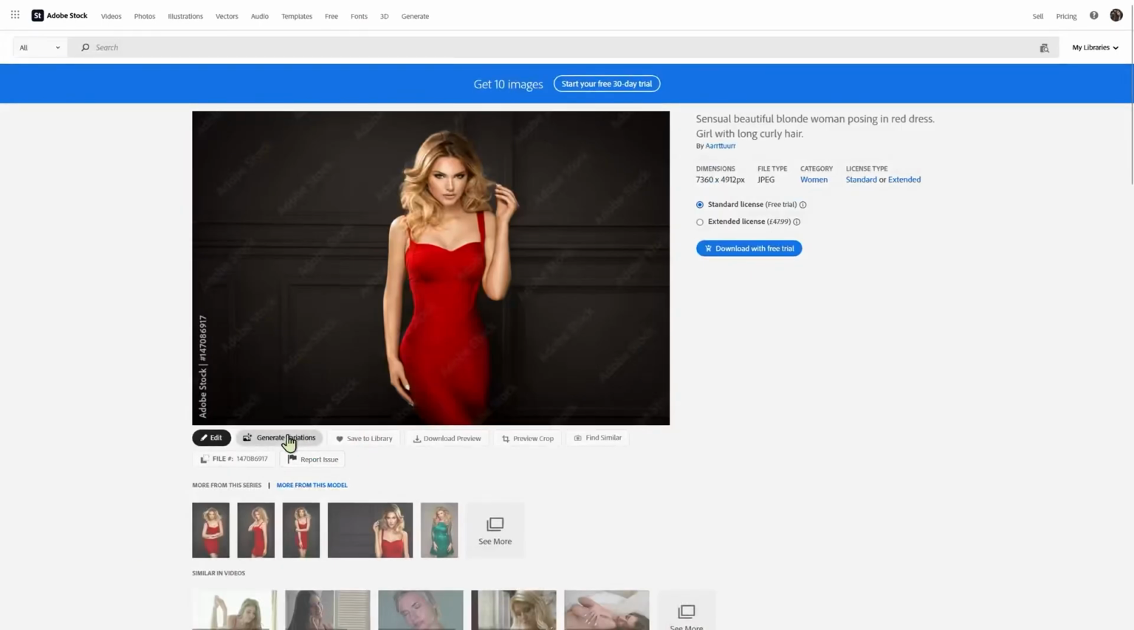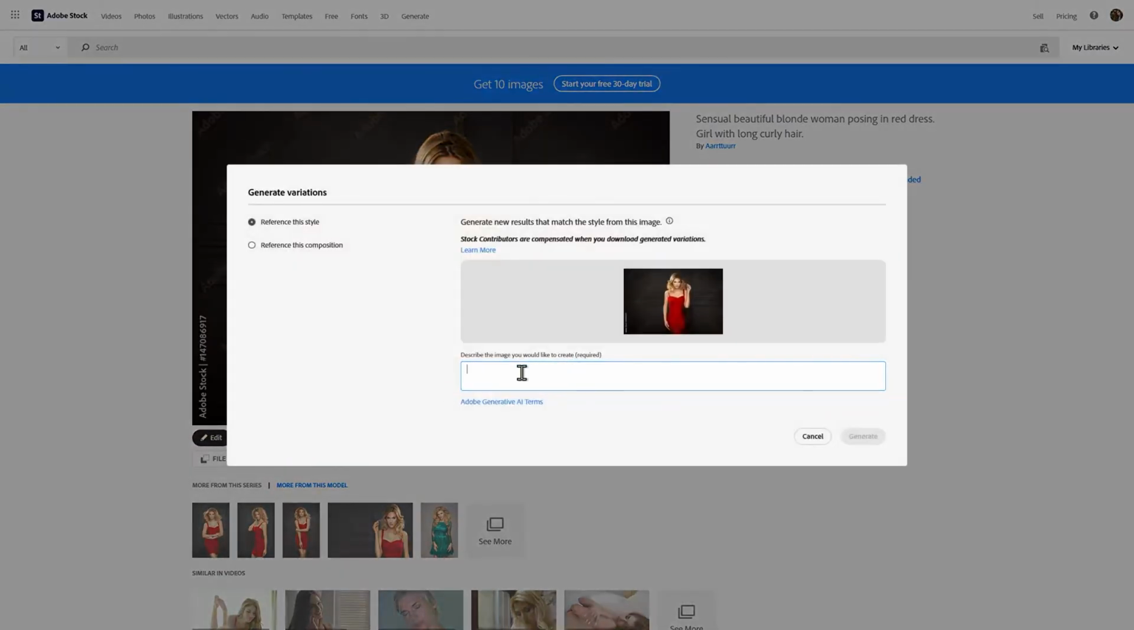Now for this one, we'll generate variations, but what I want to do, not just to change the color of the dress, but also to maintain the kind of background. So we put in a stunningly beautiful model, and I've also referenced the paneling, the wood paneling in the background.